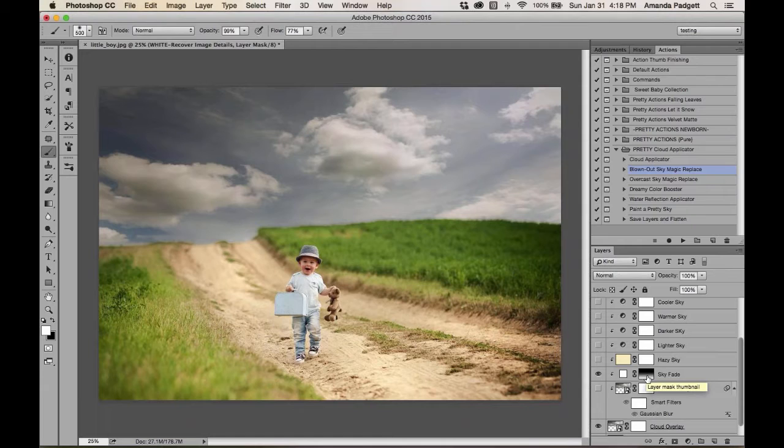Now, this one, we're not getting all the effect that we want. So I'm going to click on that layer and come up to the layer opacity, and I'm going to pull it up to 100%. Now, still not getting as much of a fade that I want. So what I can do is just click on the mask.